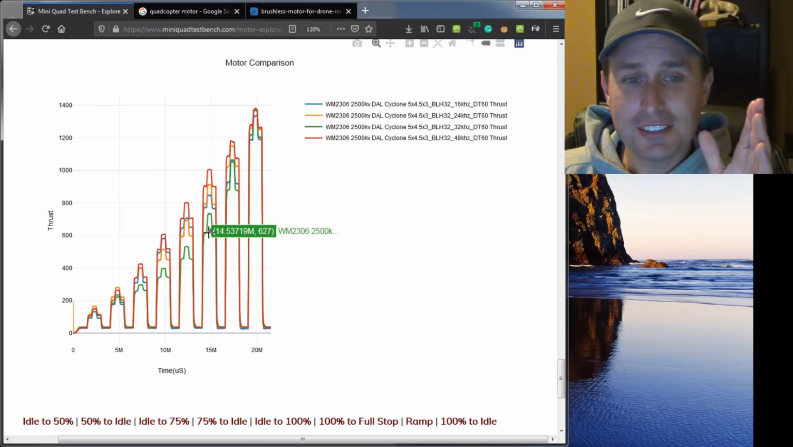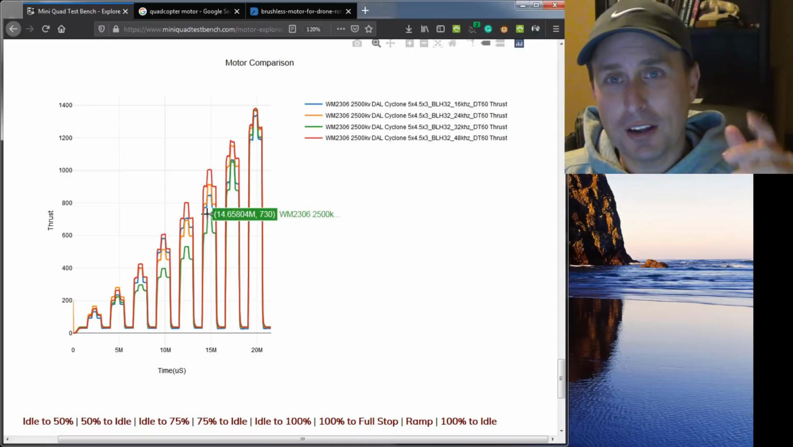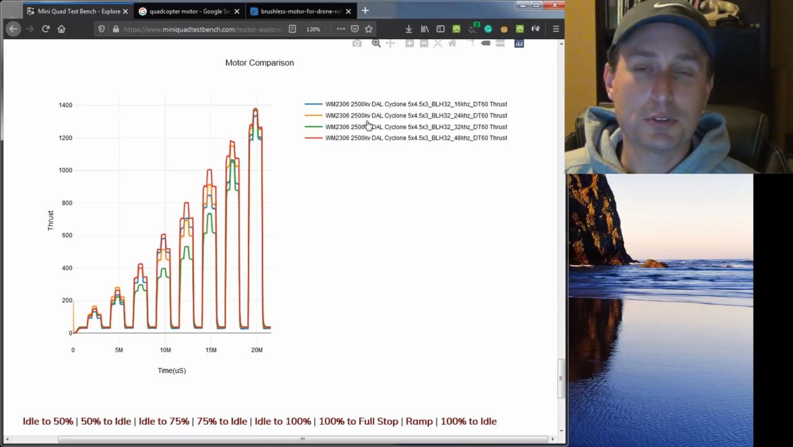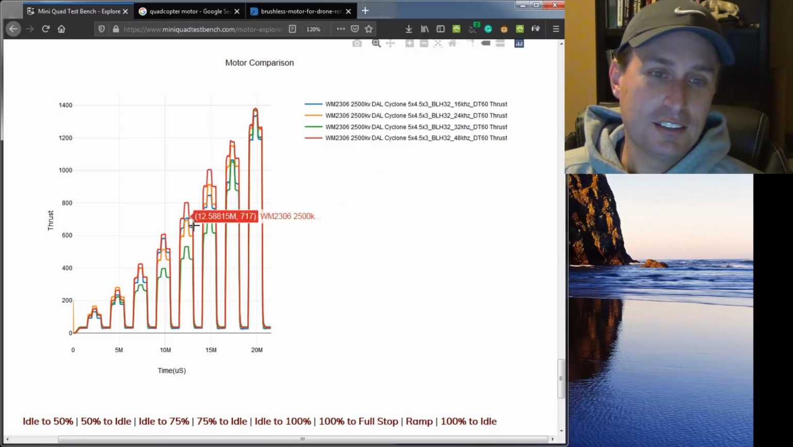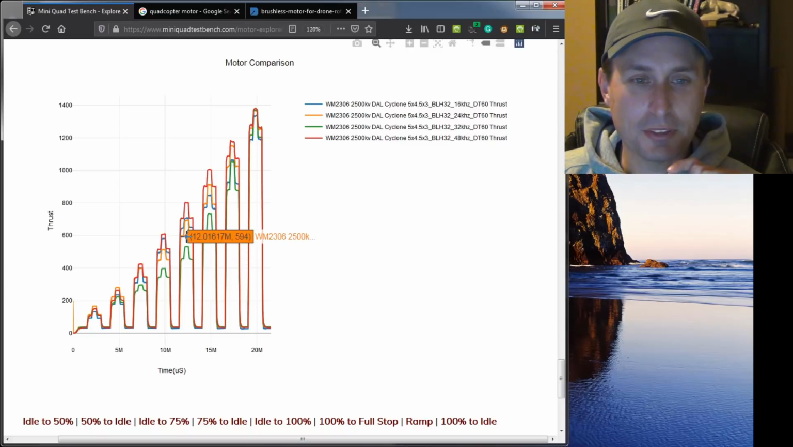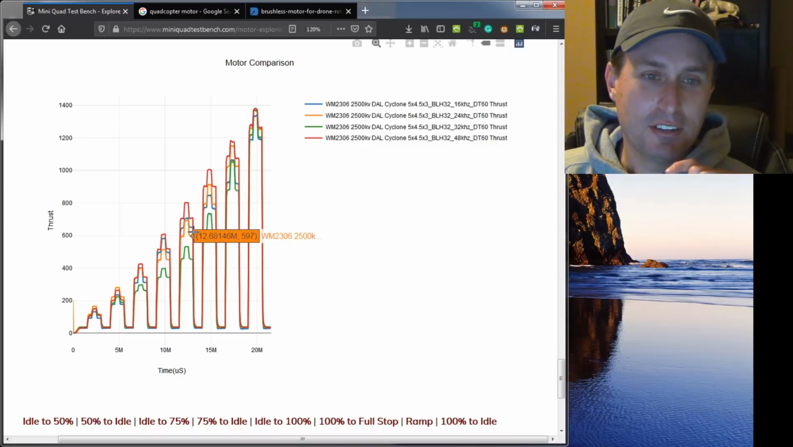So as you can see here, the biggest finding that Ryan discovered with these tests is that the higher PWM frequency is producing more thrust. It's a little interesting here because the 32 kilohertz actually went down, but when you look at the 24 kilohertz versus the 48 kilohertz, you can see that the 48, out of all of them, is producing the most thrust.